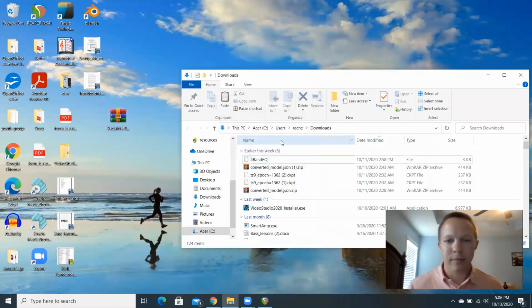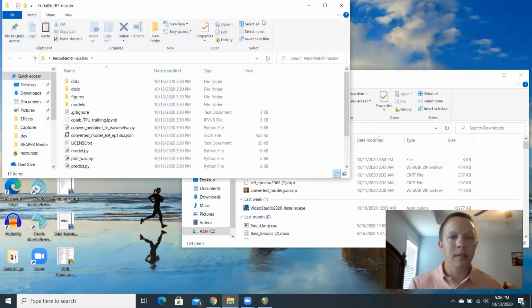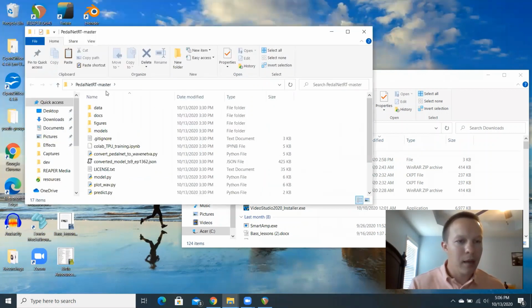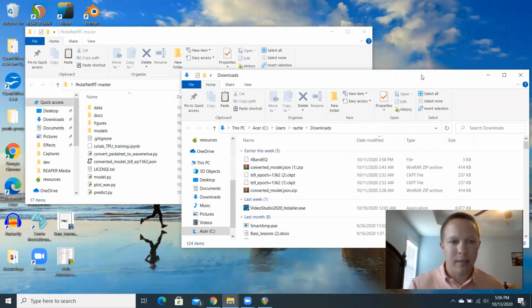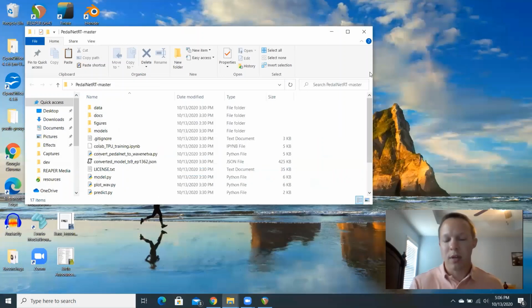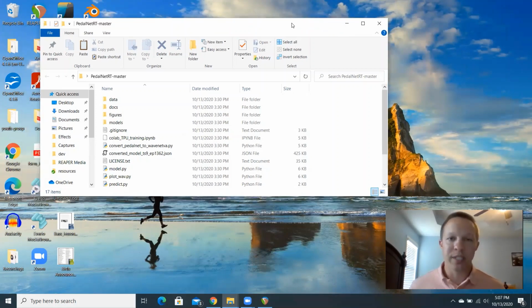Extract here, there it goes, and open up that newly created file. This is the PedalNetRT repository. RT stands for real time. It's based on another repository that's just called PedalNet that does the model training as well, but this adds a conversion script that gives it real-time capability in a guitar plugin.